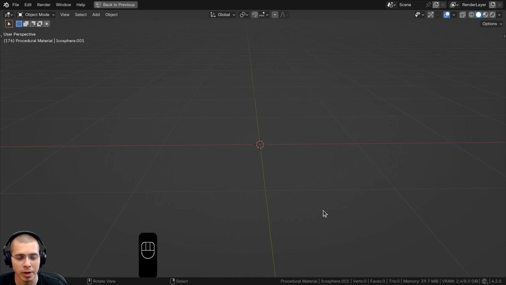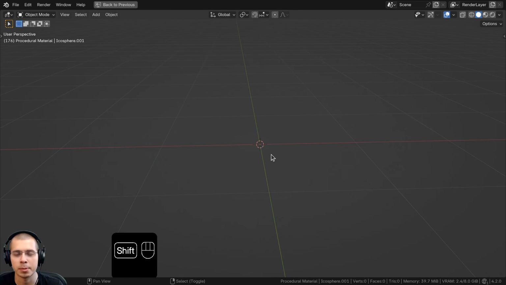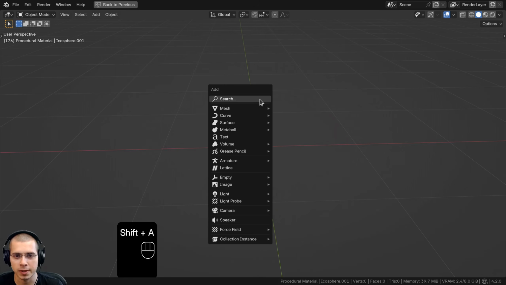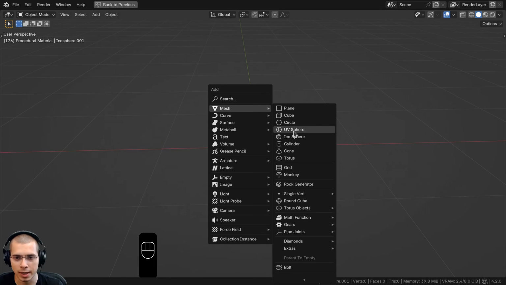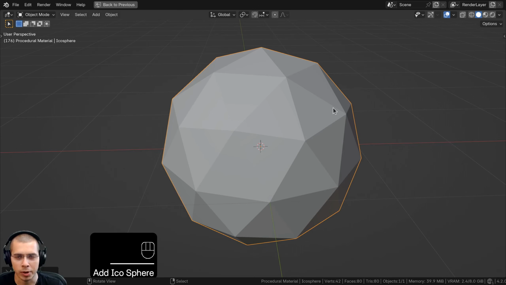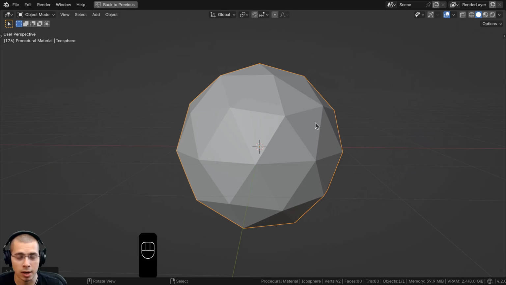So real quick, I'll show you what I have set up in the 3D viewport if you want to set up the blend file the same way that I have. So I went to the add menu and I went to mesh and I added an icosphere. And I wanted to add an icosphere because I want to add an object which has lots of geometry so that the displacements have more geometry to pop out the mesh.